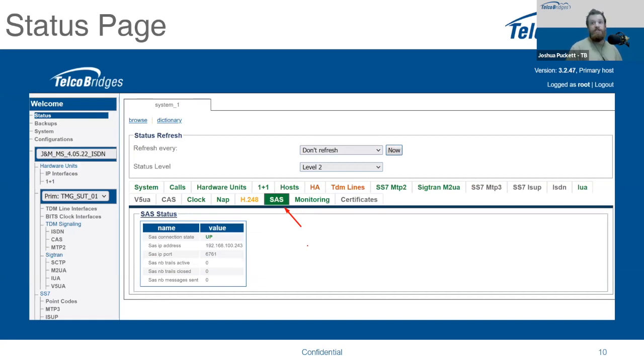Once the communication is up, the SAS server and the TMG are going to go through a rather quick negotiation. We'll watch it live, but it takes less than a minute generally. And you'll see in our status page, once you have that checkbox enabled, this SAS icon will appear. And there you get the connection status to make sure it's up.